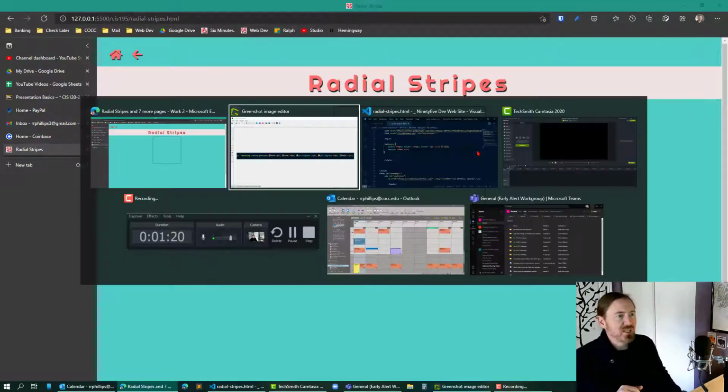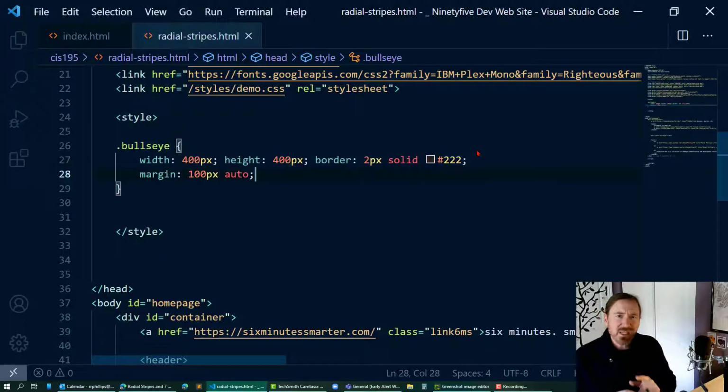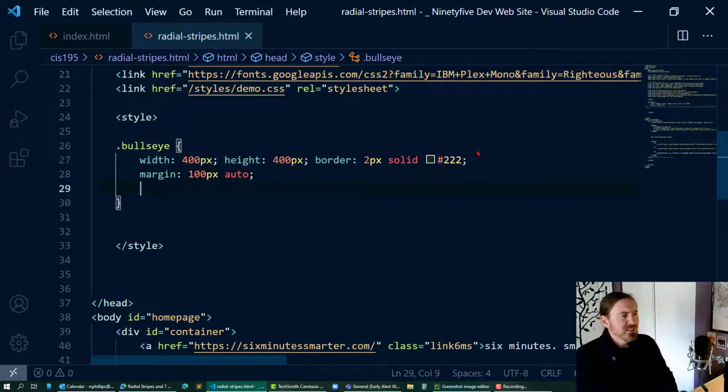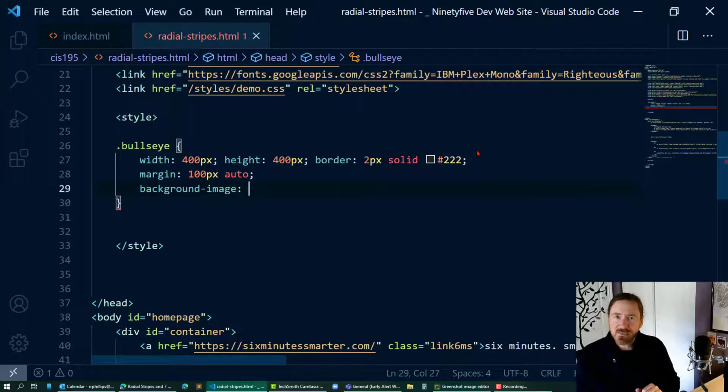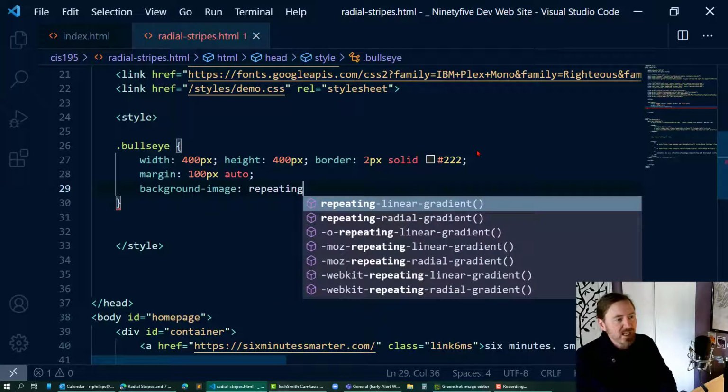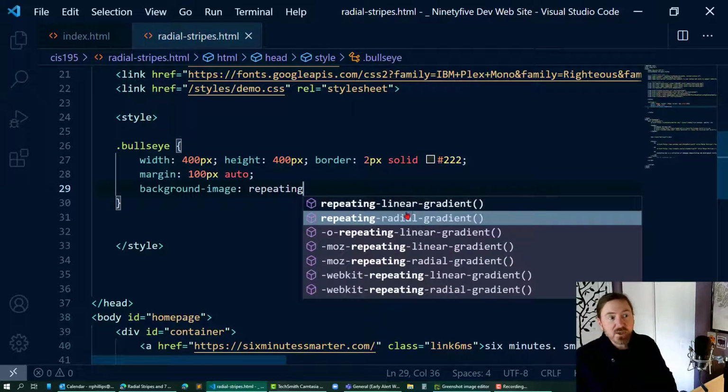Okay, now for the bullseye. We're going to be using repeating radial gradient, making stripes. The weird thing about this is we're going to use background image as the property, and then we put in repeating radial gradient. Notice there's also a repeating linear gradient, which I don't plan to demonstrate here, although it would be pretty easy to do if we want to make just standard straight stripes.